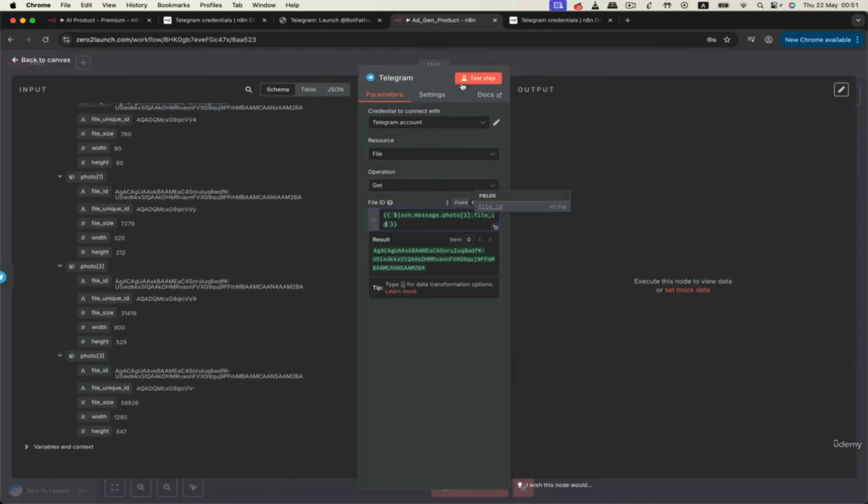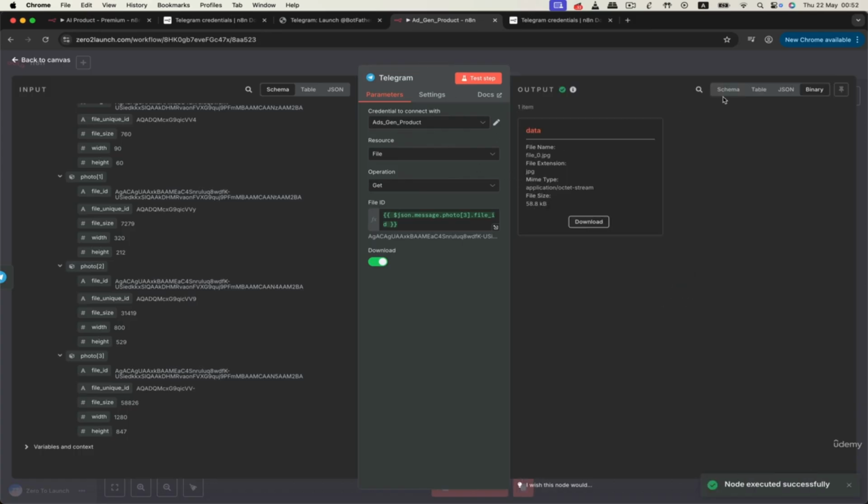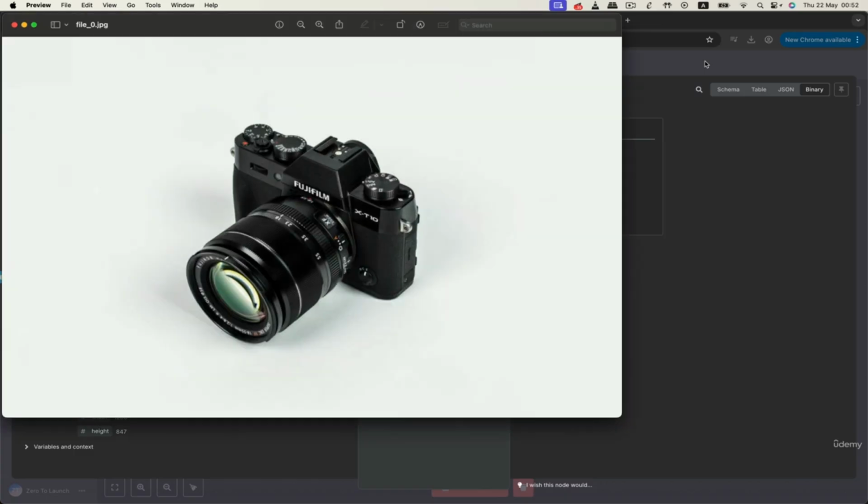Then hit Test Step button. Alright, make sure to select the right Telegram credential before testing this node. Go ahead and click Download. We can now see the actual photo file that was just sent by the bot.